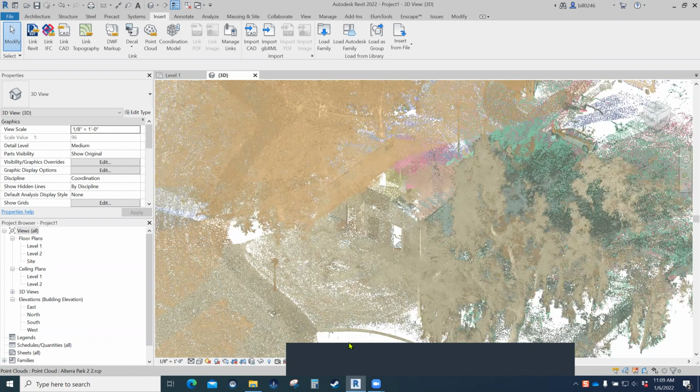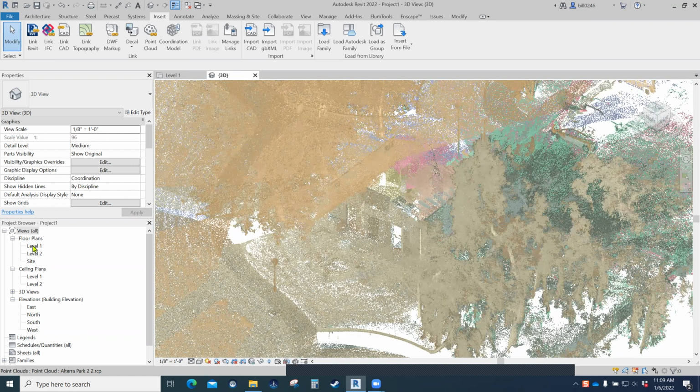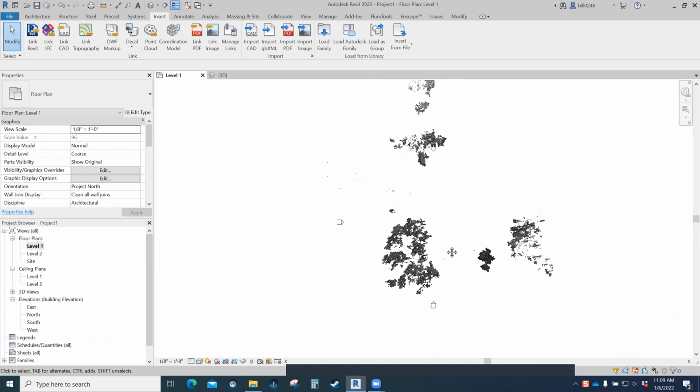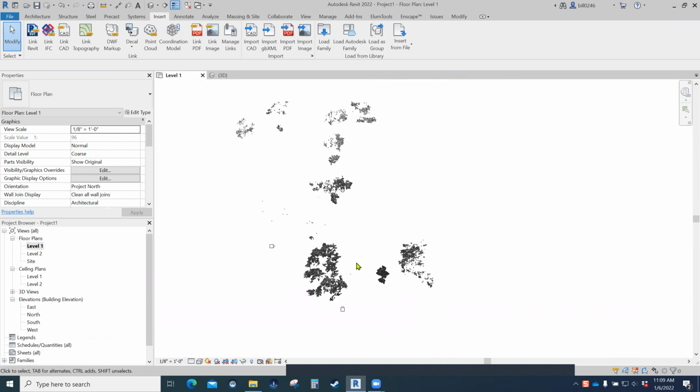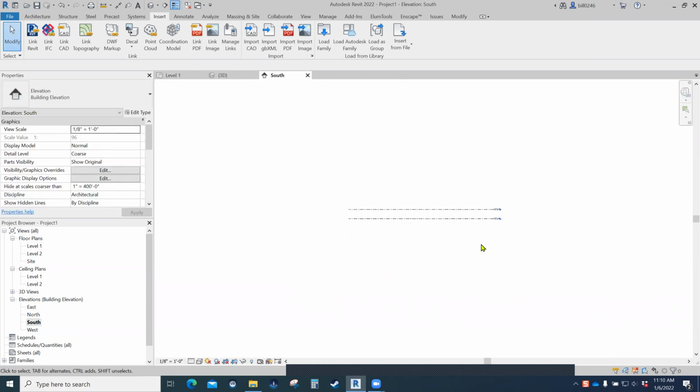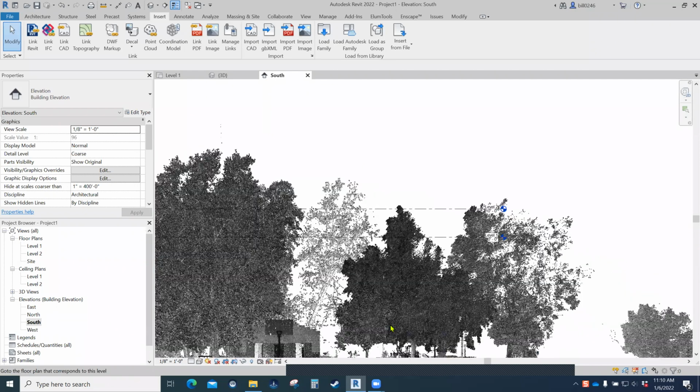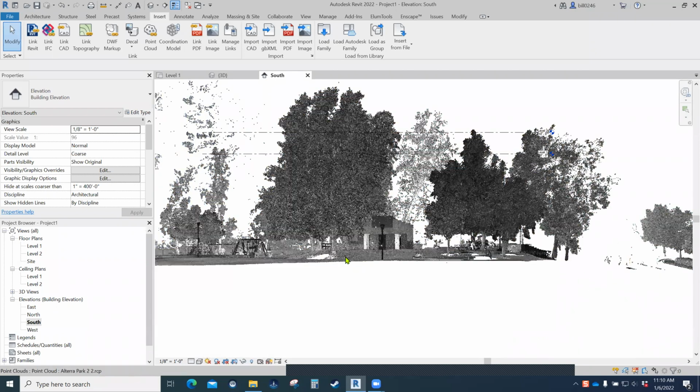Okay, so the first thing you need to do, if you go to the floor plan, you're going to see it's kind of a mess here. The reason is that the point cloud just comes in wherever it comes in height-wise. It doesn't know where your 0 is. So we're going to go to the south elevation. You can see where it is down there. You see the level lines and where the point cloud is. So it's definitely too low. I am going to move that up.